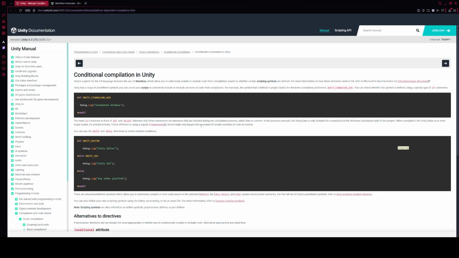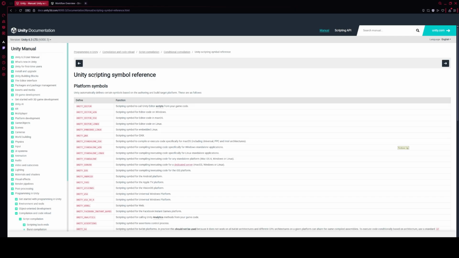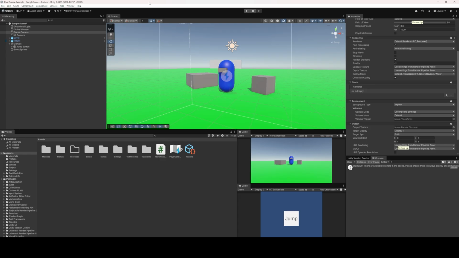And there's a Unity page here on that for the conditional compilation. Here's an example of them. And if you wanted more of them, you can come to the Unity scripting symbol reference for the platform symbols. So that should be most things you need to know in order to get this going.